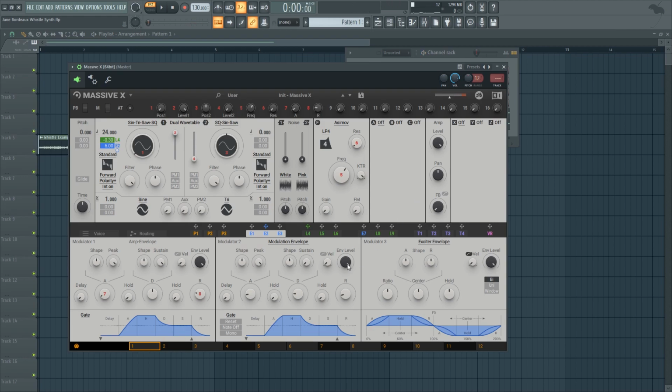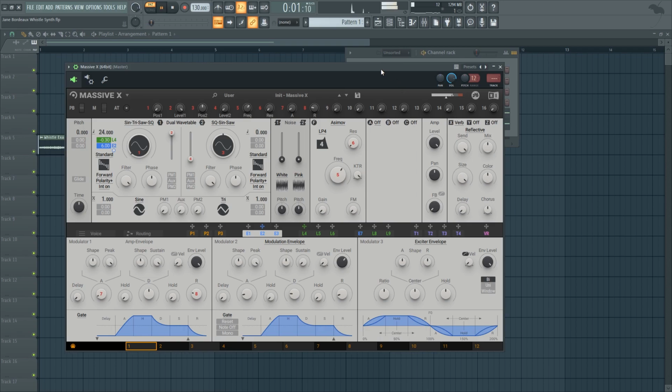And then if you want the effect to be less exaggerated, you can reduce the envelope level. I'm going to keep it right there. And then all you need to do is to just add some reverb. I'm really liking the reflective preset, so I'm just going to set the size all the way and just let it play. And that's pretty much it for Massive X.